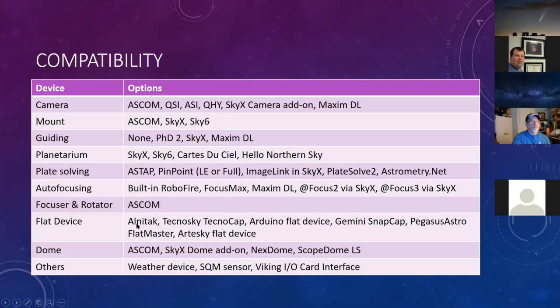Focuser is talked to via ASCOM, and it supports different flat devices if you have an ASCOM driver or a different type of native driver. I haven't tried a lot myself, but I know those options are available in the drop-down menu. Same as Dome, I don't have one.